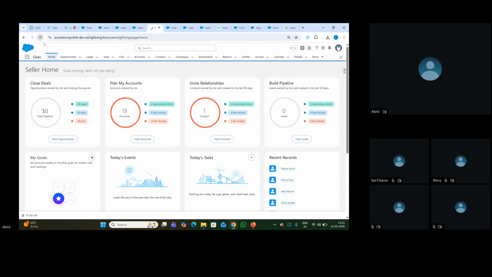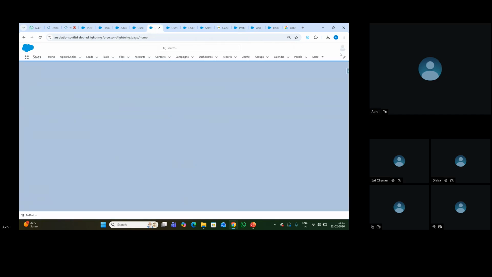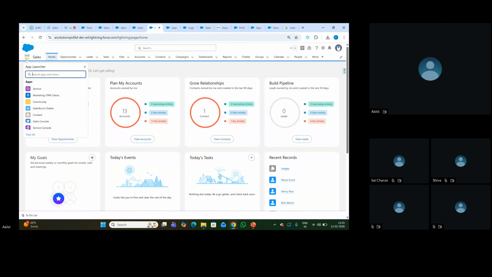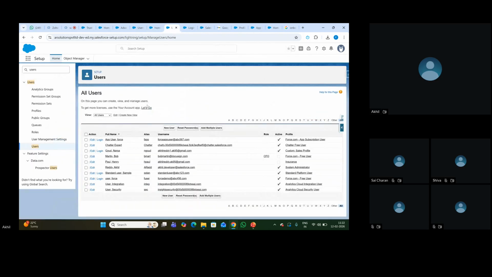Now I am as Akhil Reddy user. If I search for employee onboarding information, I'll not find the application because I don't need access for that, because I don't take care of this application. Narsa code is the one who should handle this application. So I have given access to him only.